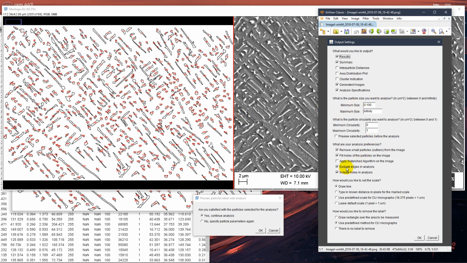And same with excluding edges. As you can see, there are no particles on the edges of the image which will go beyond that. Some of them maybe are touching almost the edge or the corners, but they are not going beyond that. There must be some space between the boundaries.